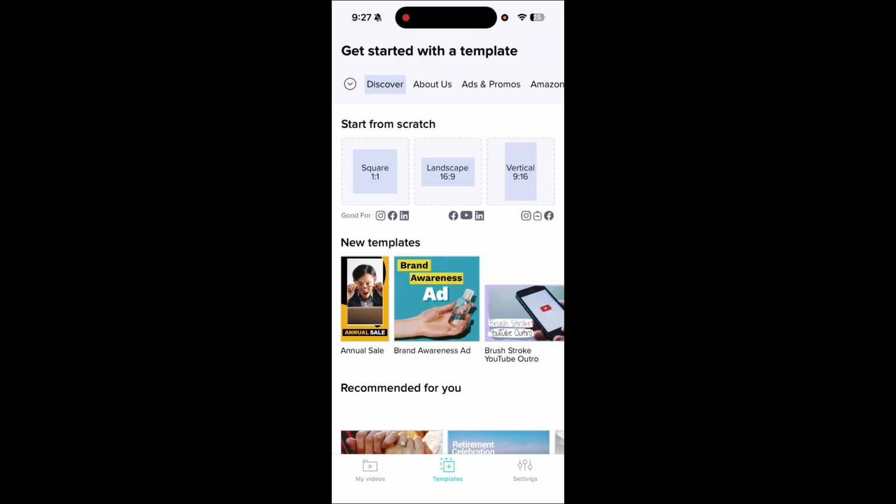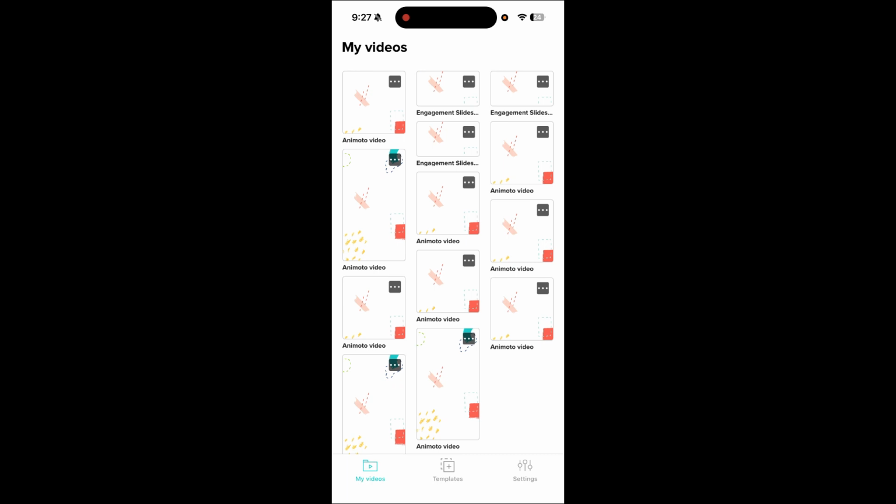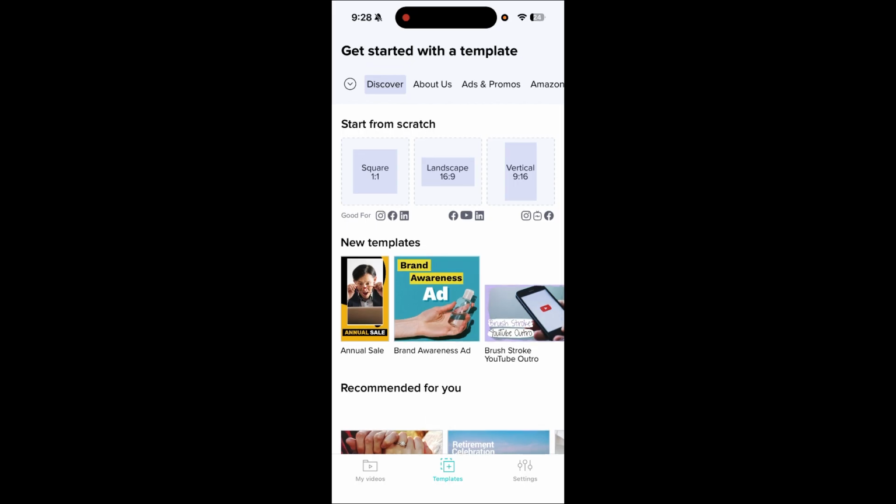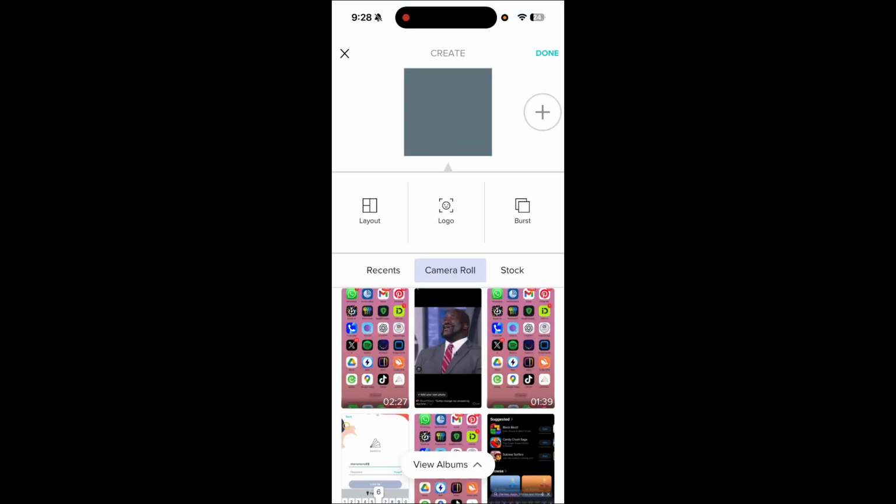Over here from the dashboard, we can see you need to select My Videos in the bottom left, and you can select one of the videos. But if you want to add any templates, you can go to templates on the bottom plus icon. Here you can select any of the square, landscape or vertical, and I'm going to select the square. This automatically opens up the camera roll on the bottom.